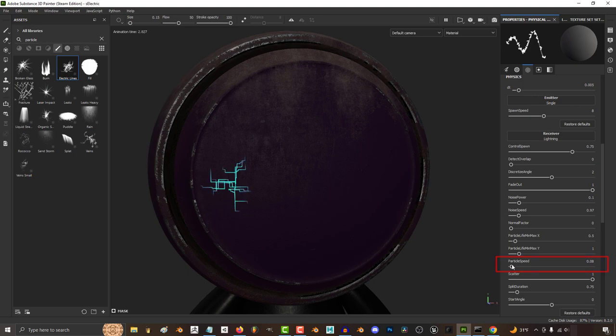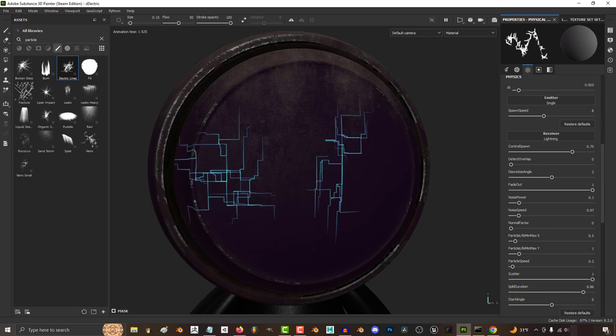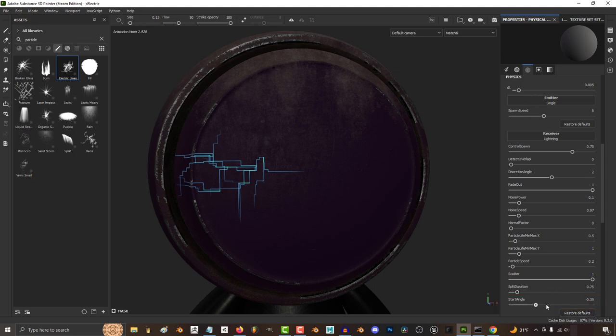The higher the speed, the faster the particles will spread. The lower the scatter, the more likely the particles will go in the same direction. The higher the split duration, the less likely the lines are to turn. And if you want to bias towards a specific angle at the beginning, you can control that down here.